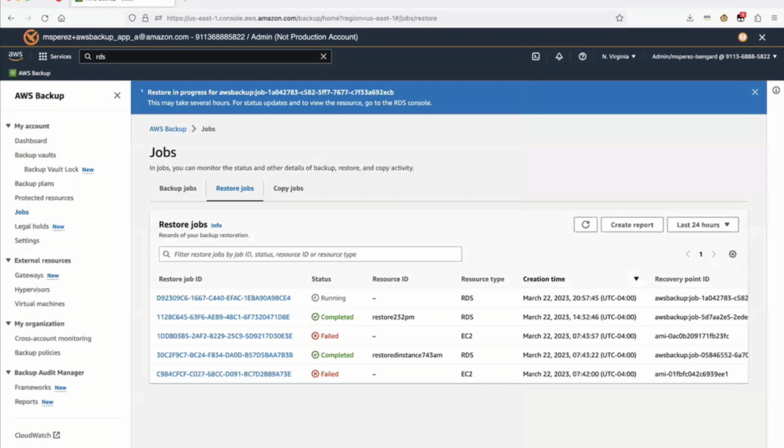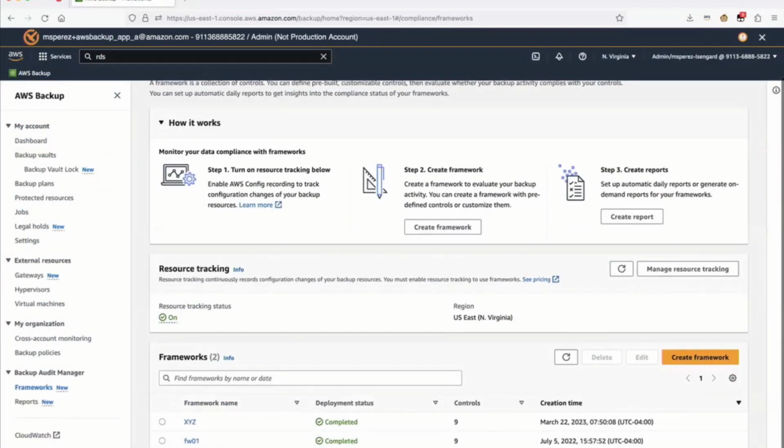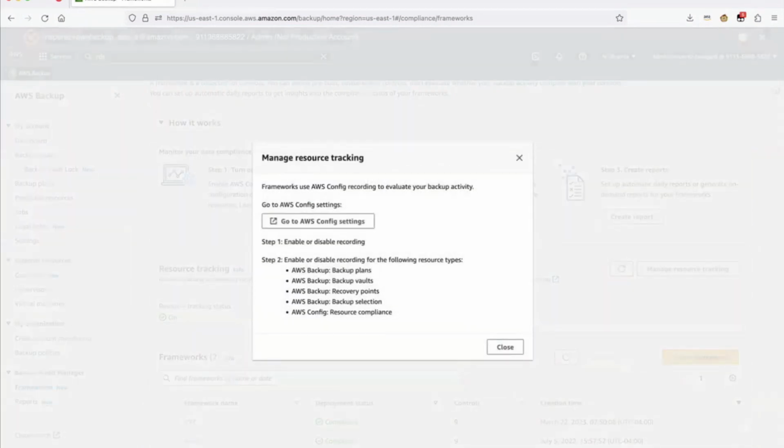The next thing that I would like to show you, although I have just a couple of minutes, is how Backup Audit Manager works. Remember that you saw before the concept of Backup Audit Manager, where you can create a framework that will advise you about your posture in terms of compliance. That's what you do when you create a framework. When you go to Backup Audit Manager, you have three steps to do. First of all, since we are reusing AWS Config to go over those components, you have to enable AWS Config for your AWS Backup resources. Once you do that, you're ready to go.